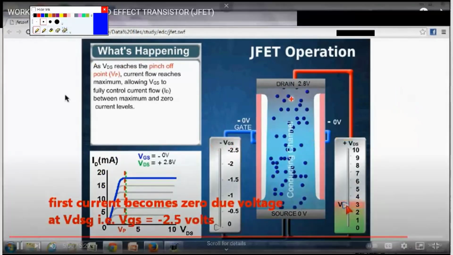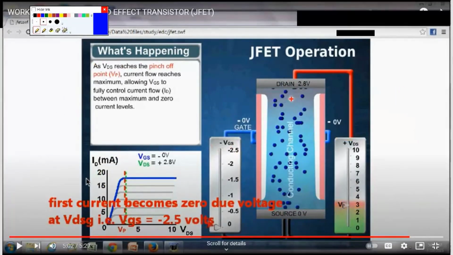One voltage is when the current becomes zero. It is the first current that becomes zero due to the voltage, VGS equal to, for example, zero. And another one, we can define VP in two ways: when the IDS is maximum or constant, or VP when the VGS is equal to VP, that means closed channel.